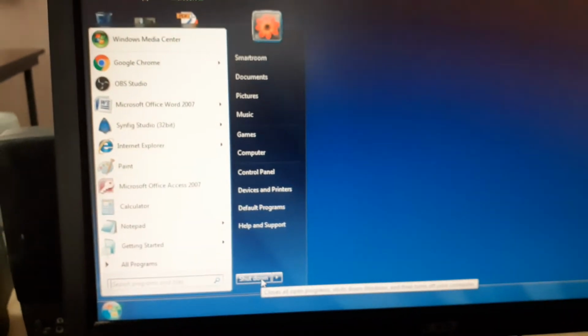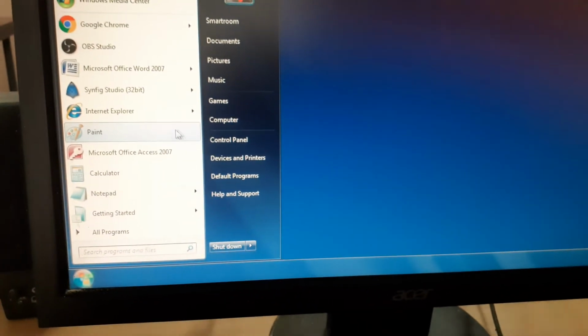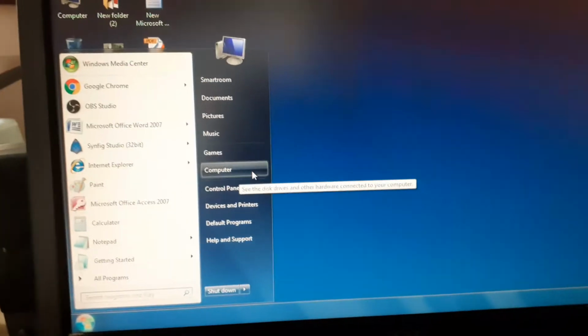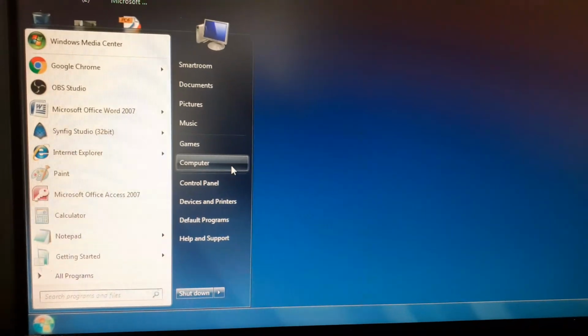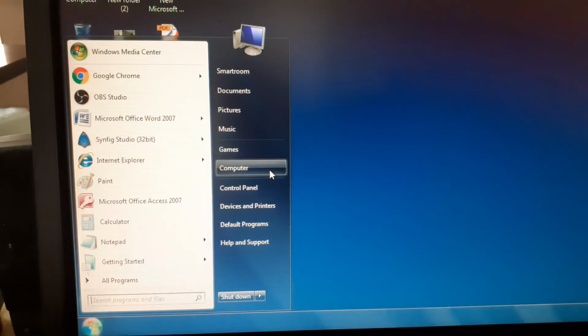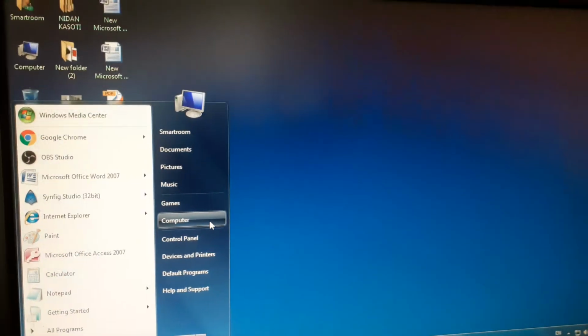So children, this is the left pane and this is the right pane. These are the two components of the start menu. So this is called the start menu, right children?